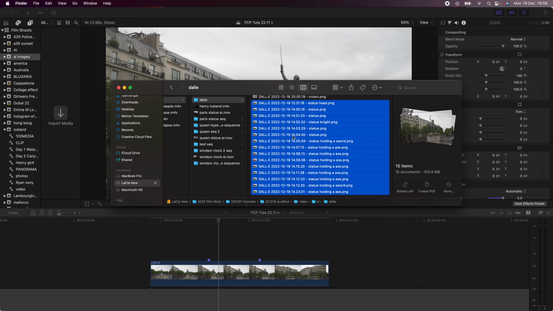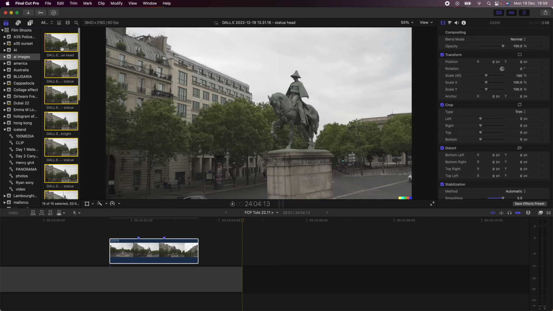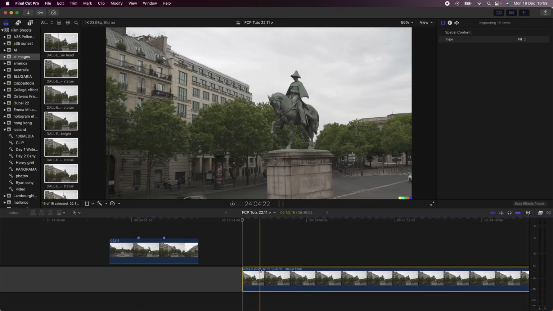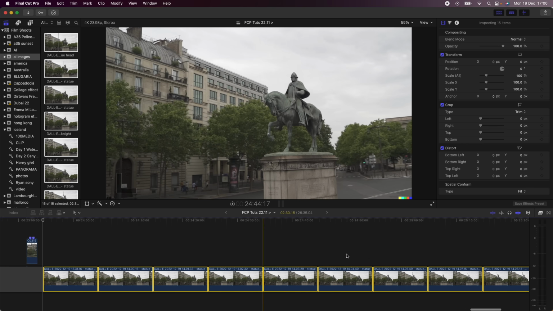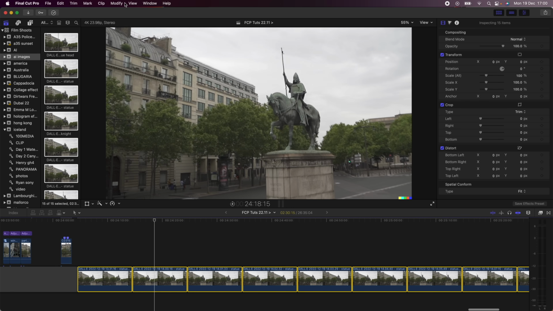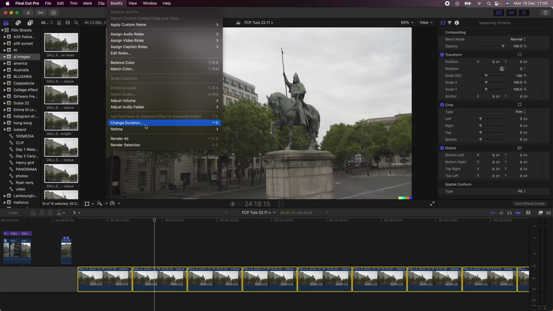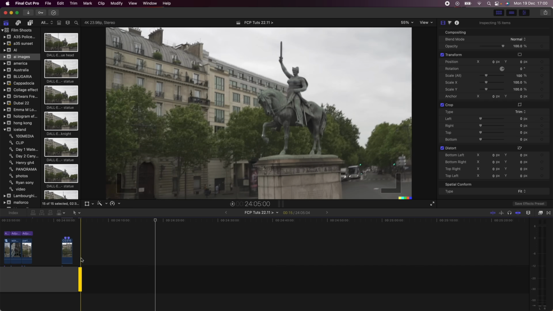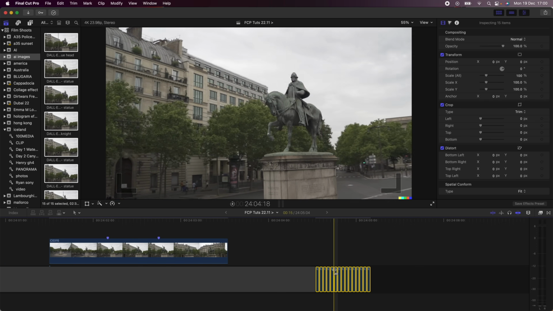So now what I'm going to do is drag my images back into Final Cut Pro into a new event. And then I'm going to select all of the images and drag those into Final Cut Pro. And then make sure all of the images, all of the freeze frames are selected. And I'm going to go up to modify and go to change duration. And then I'm just going to press one on the keyboard. So the one should show up here and then click enter. So this will change all of the frames to one.